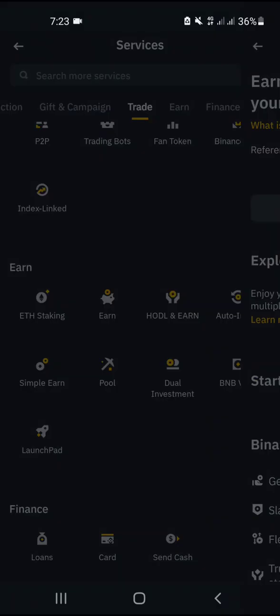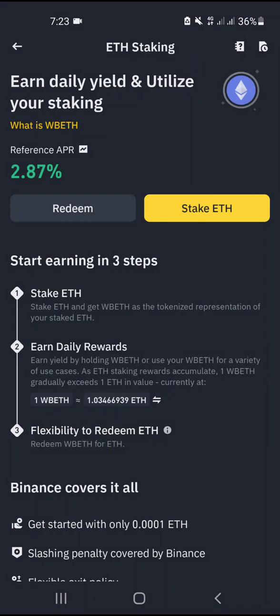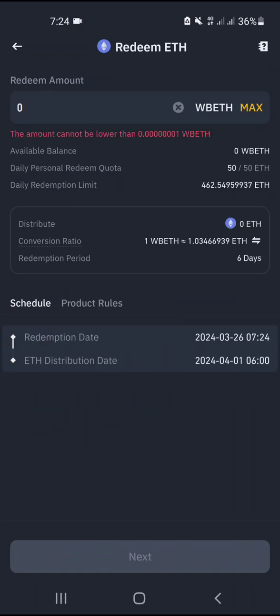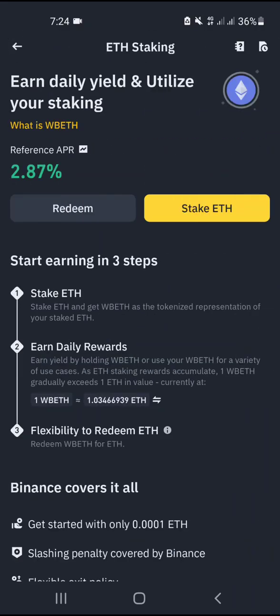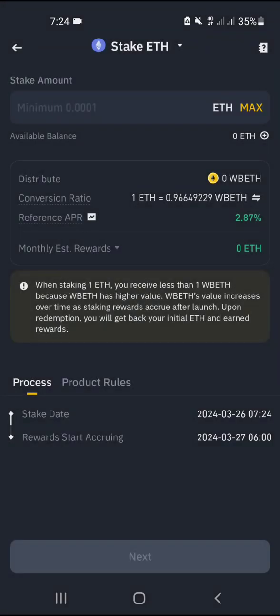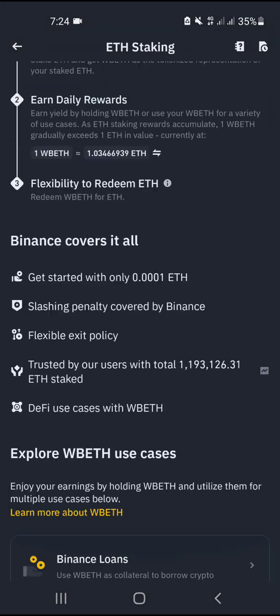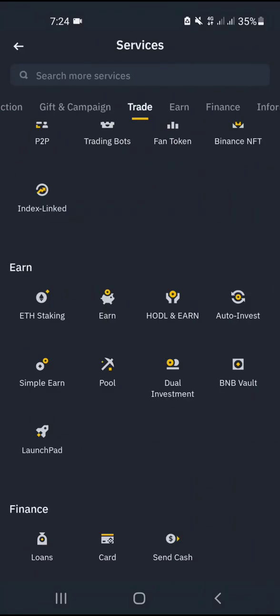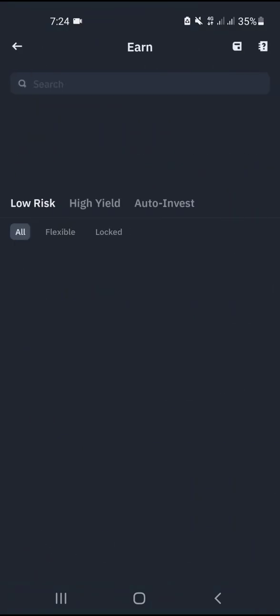First, Ethereum staking. If you have Ethereum, you can stake it and you will get 2.87% APR. If you click on there, just max your Ethereum here if you have it, and you will get 2.87%. Stake Ethereum, same. And this is the thing, they give you daily rewards. Daily they will provide you this. It's easy to do.